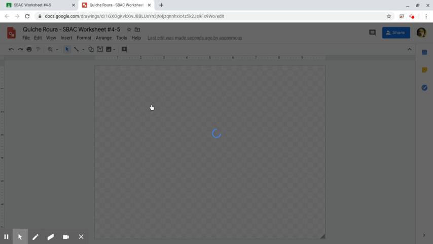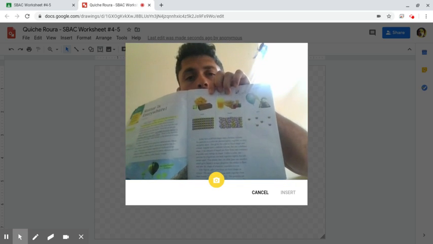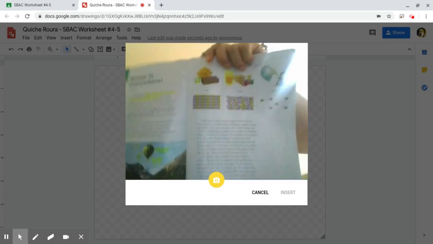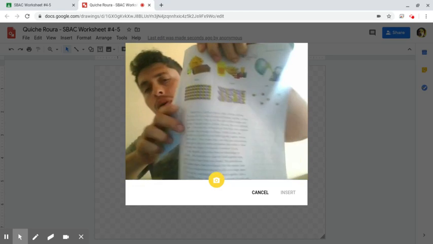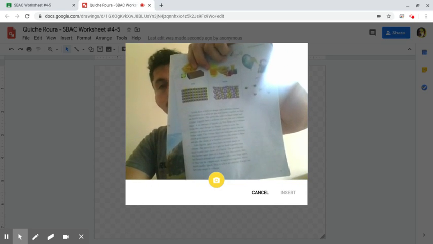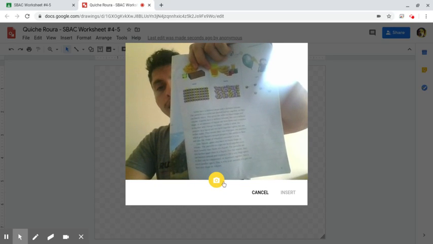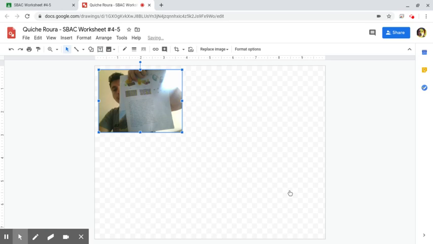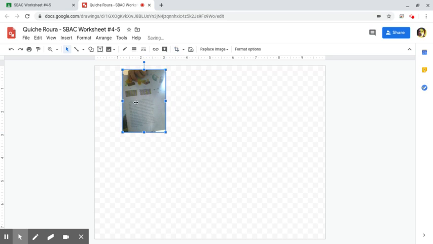From here, this is what I look like. But from here, you want to take pictures of your worksheet. So you go ahead, take a picture, and insert. To crop yourself out of the picture, double click on the picture, and that gives you the cropping option. Minimize it, and then click off of it.